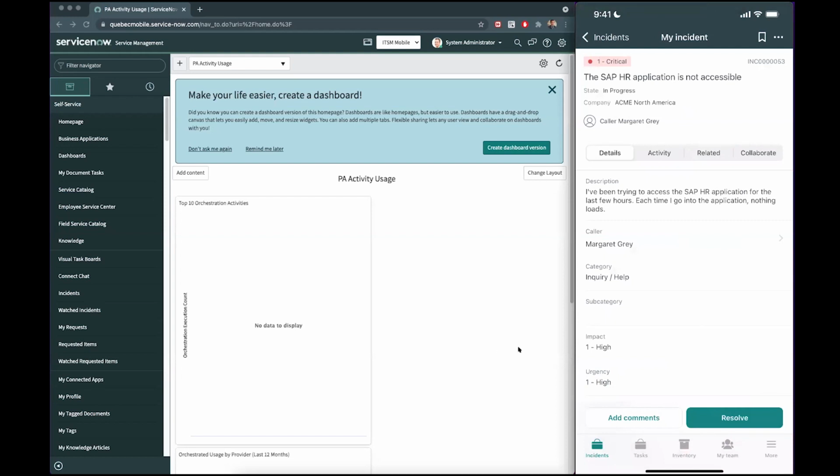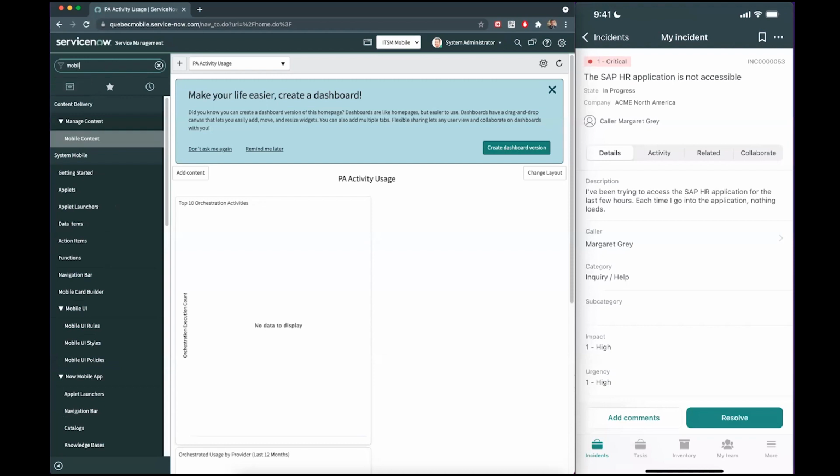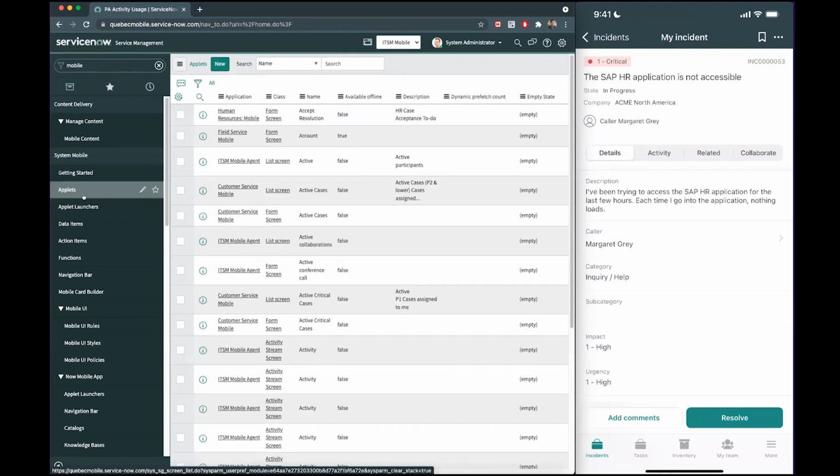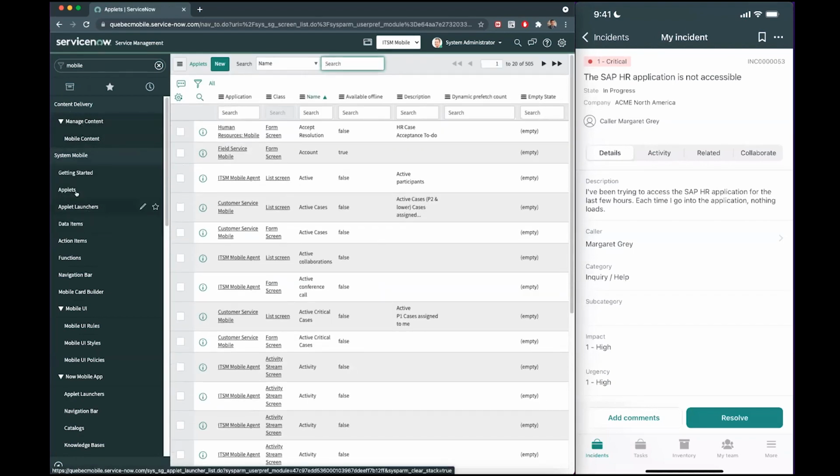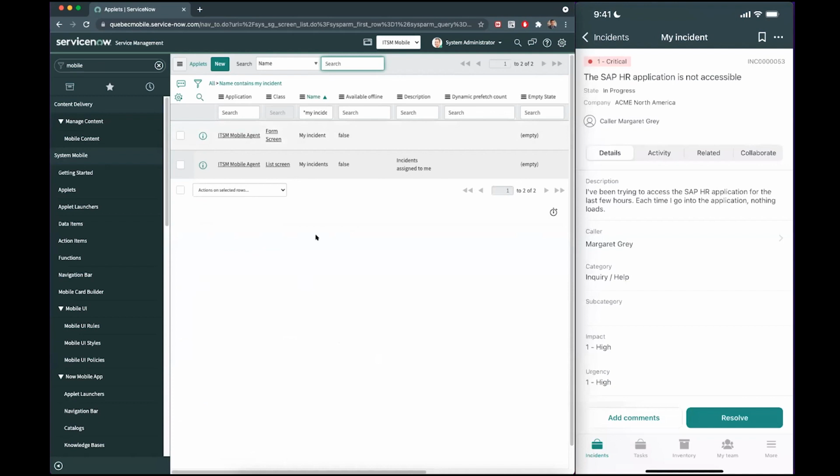So let's first hide these guys. On my instance, I'm going to use the platform to do this. You can also use Mobile Studio. So let's go down to the incident, my incidents. So go to mobile, applets, and then type in my incident. And this is a form screen. Okay, so this is a form screen. And so we want to go to this one.